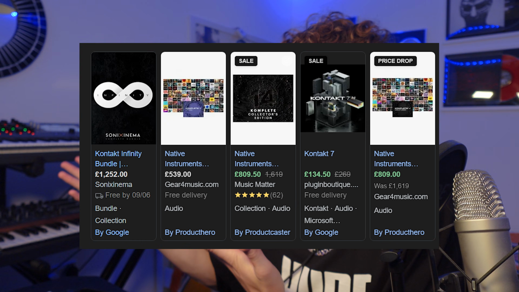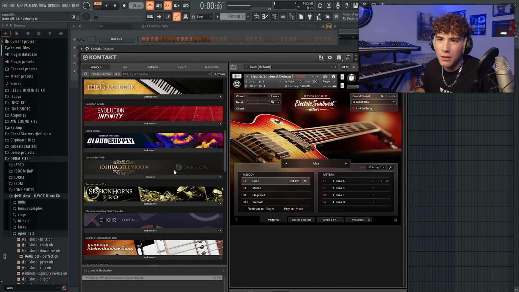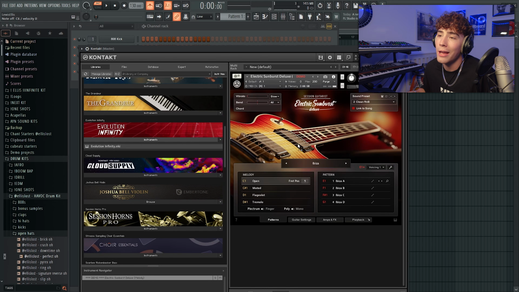You've saved like, I don't know, like $1 grand, how much these banks are nowadays. So do I have any other guitar ones? I do. For another guitar one, this is actually a very good VST.